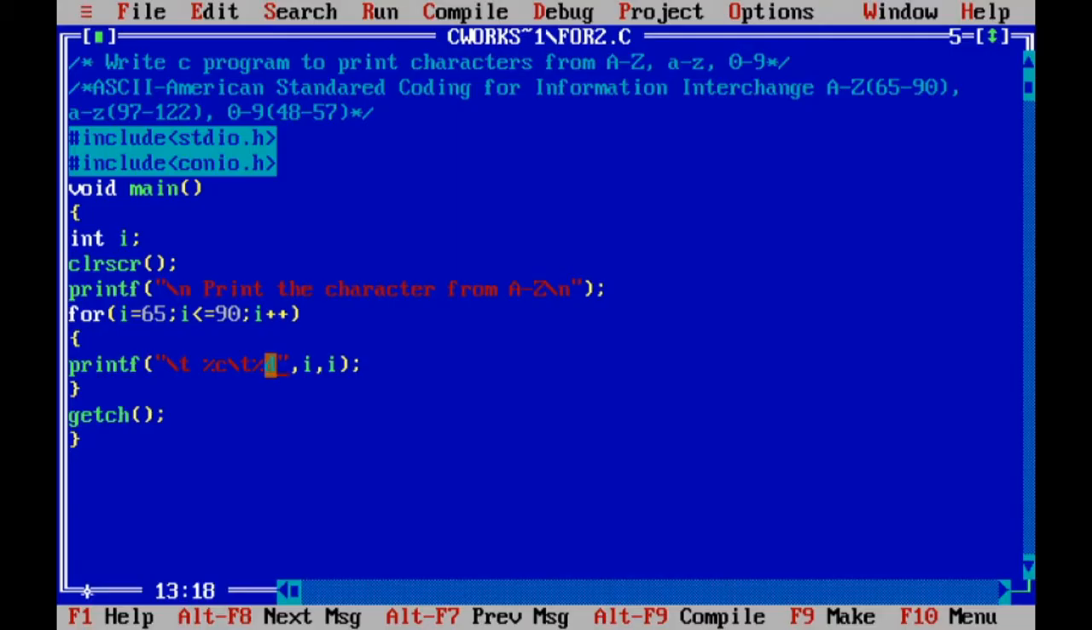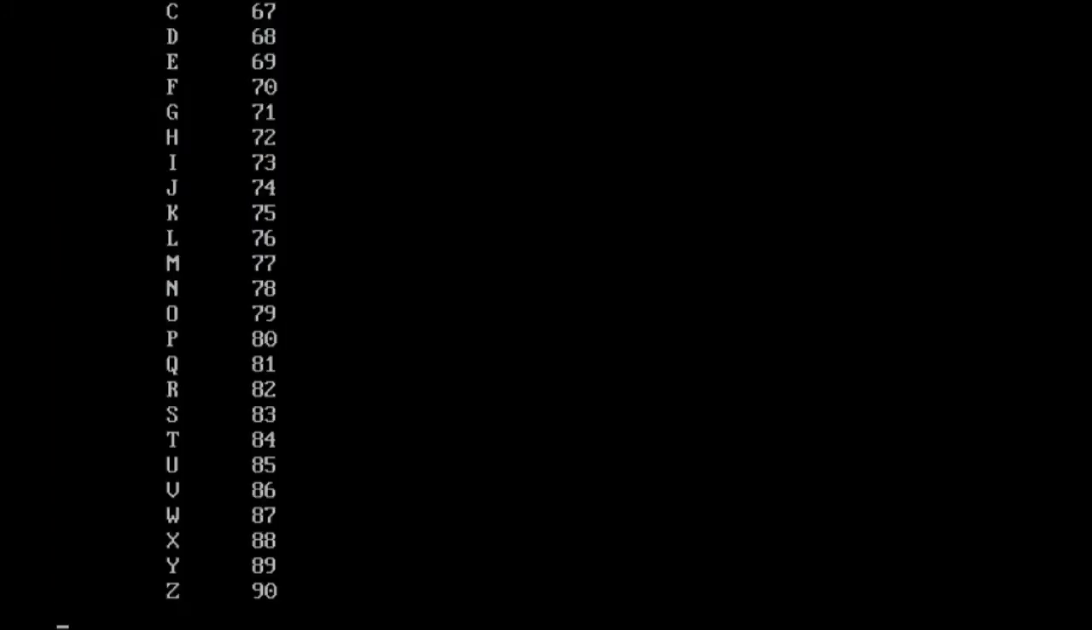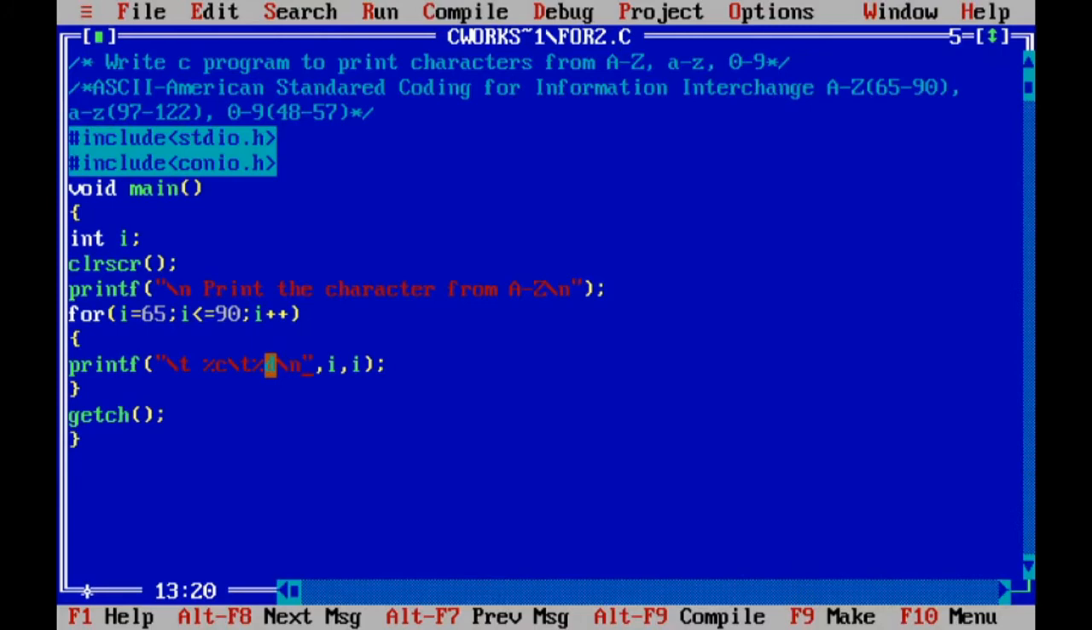After %d, you can do the \n. So let's check. Alt F9, Control F9. Now here are the alphabets, and the respective ASCII value of each alphabet is in front of it. You can change here simply A equals 65 to A equals 97, and here you can check 122. Now execute this program for the small letters a to z.